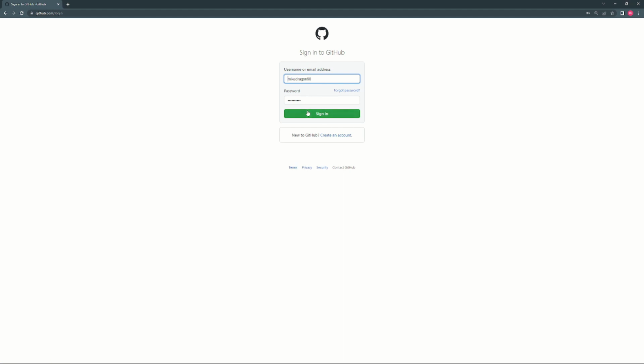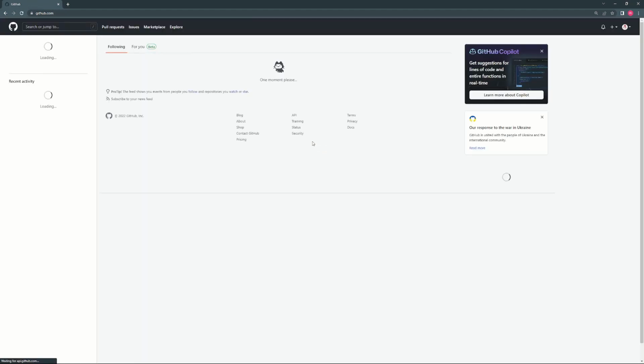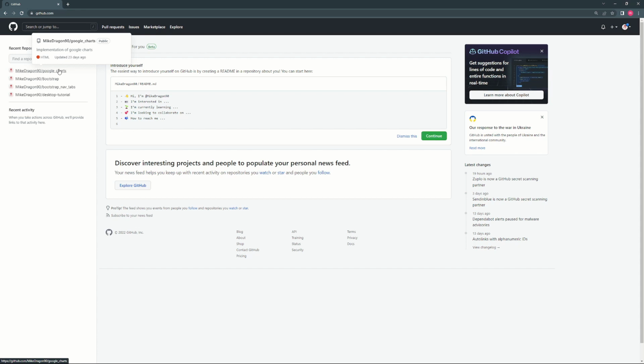I'm gonna sign in with my account. You can create your own account if you don't have one. And then we can see here on the left we have the repositories. Now, each repository is an actual project. So for example, this is Google Charts, Bootstrap.